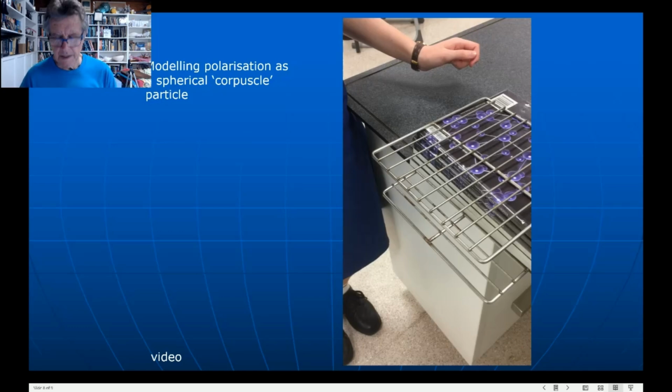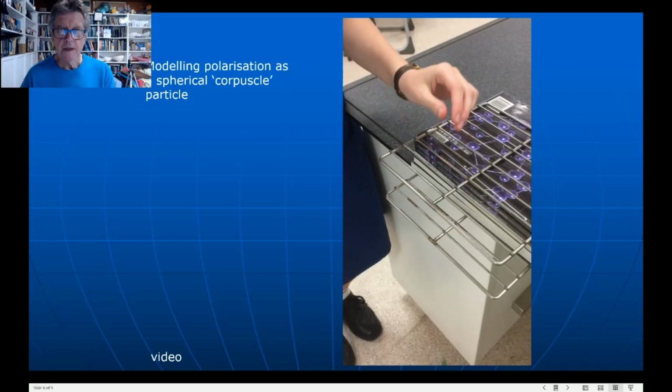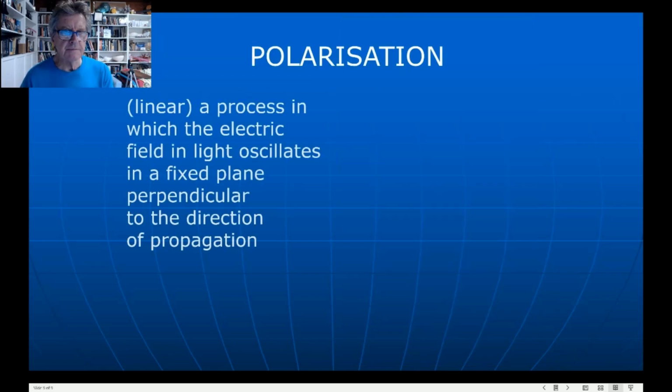Okay, and lastly, let's have a look at a definition. Simple definition. We're talking about linear polarization. There is another type called circular. We're not going to worry about that, but it's a process in which the electric field, as I've mentioned, in light oscillates in a fixed plane perpendicular to the direction of propagation.